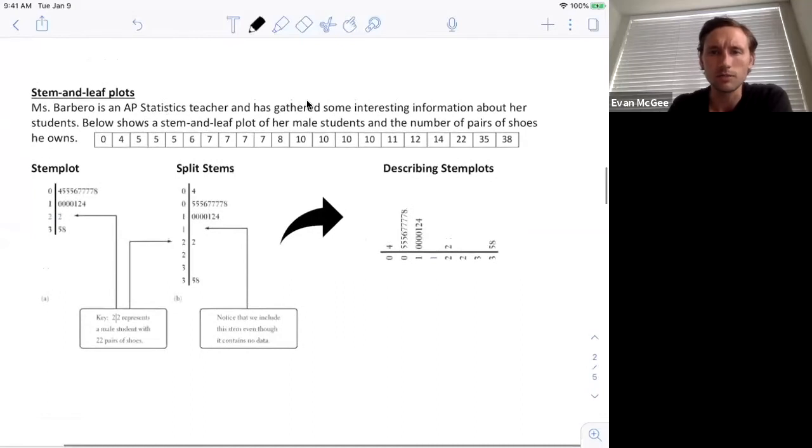So here is some information from a stats class. Ms. Barbero has information about the number of pairs of shoes that her male students own. So here's the original stem plot, where 0 is the stem, and these numbers here are the leaves. Each of these numbers represents one of the students and the number of pairs of shoes they have. So the first stem is going to go from 0 to 9. You can see 0, 4 is going to represent this student right here who has 4 pairs of shoes. But this 2, 2 is going to represent the student who has 22 pairs of shoes. And you can see that student is right here.